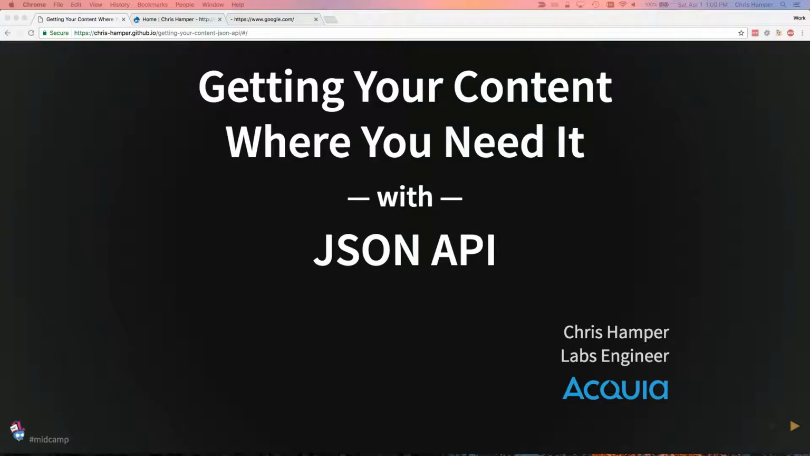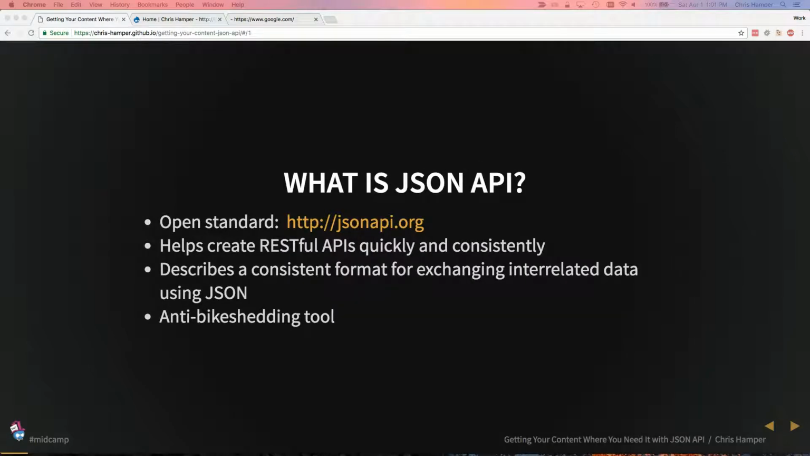Today I'm going to be talking about getting your content where you need it using JSON API. So first off, what is JSON API? It's an open standard, which means it's fully accessible to anybody to read and even to make suggestions. It actually has its own GitHub repo even.